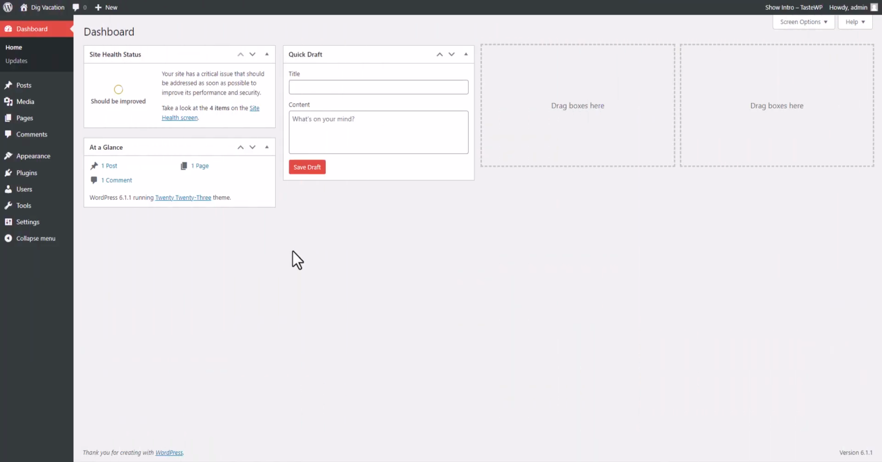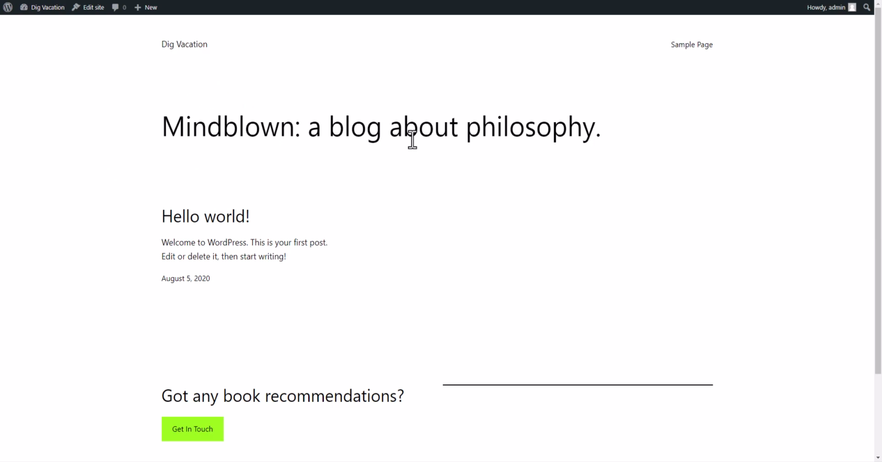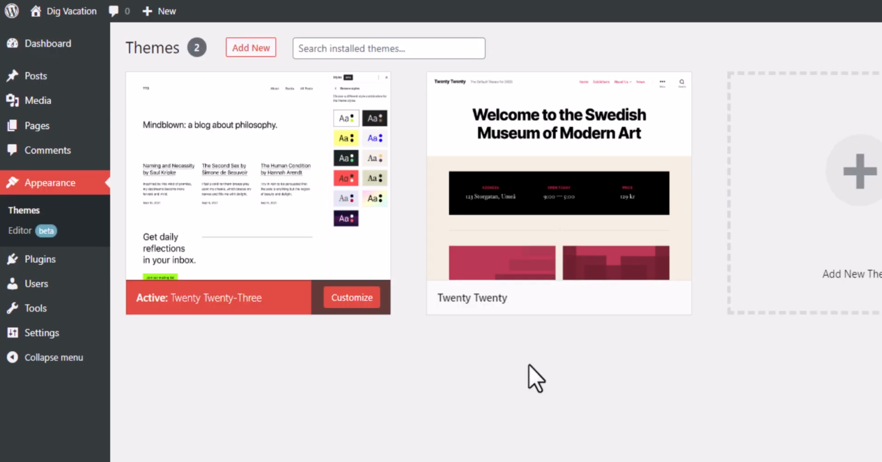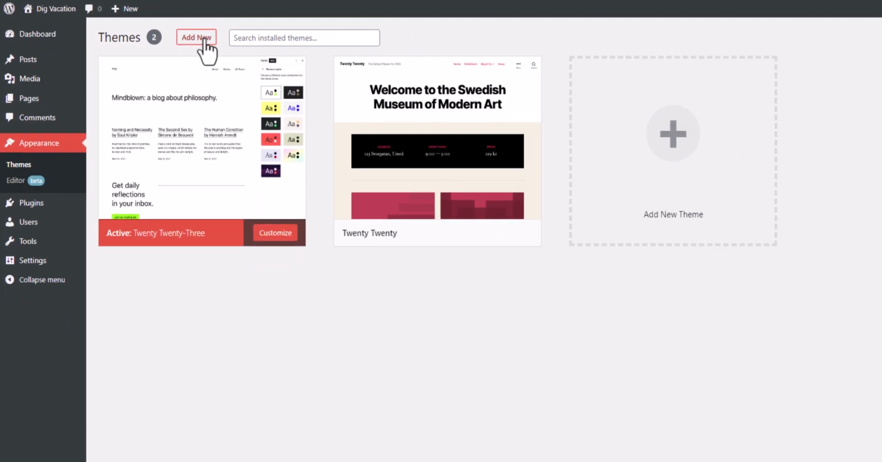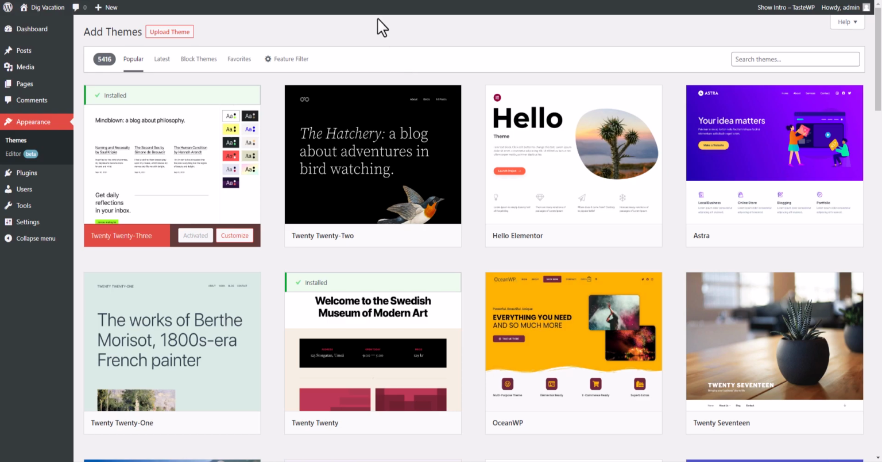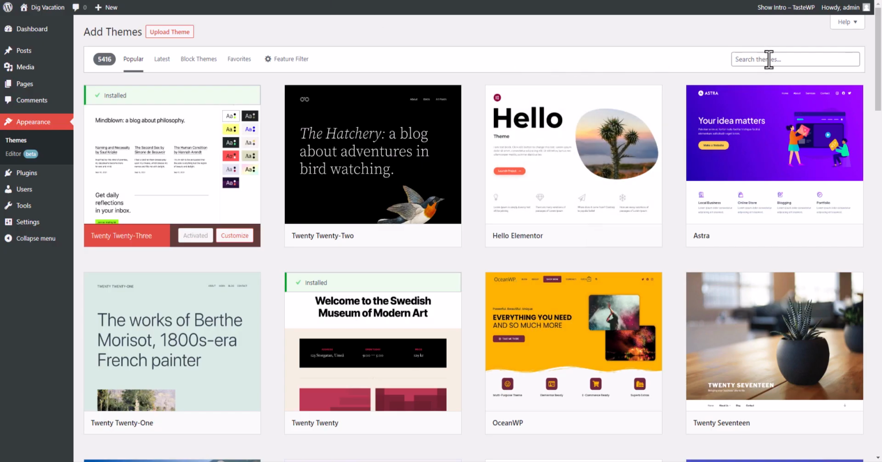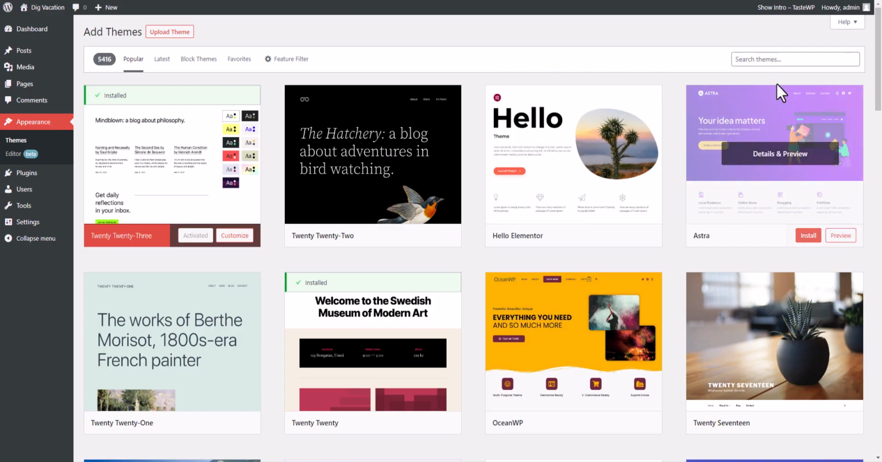Alright guys, I am back in the WordPress dashboard, and as you can see I am using the Twenty Twenty-Three default WordPress theme. We are going to use the Astra theme in this website. To install the Astra theme, we can go to Appearance here, click on Themes, and click on the Add New button. Here you can upload your theme by downloading it from wpastra.com, or you can directly search for this theme here. As Astra is a popular theme, it is showing at the top here. So I will just install the Astra theme from here.